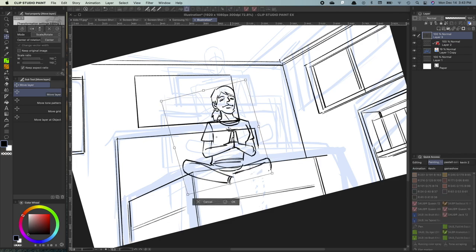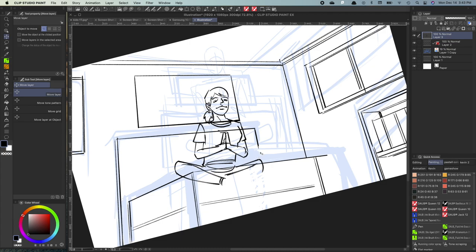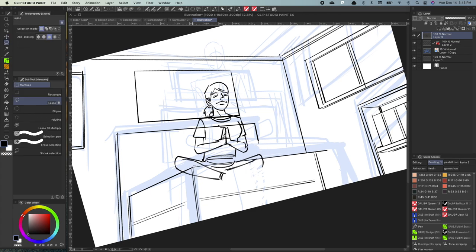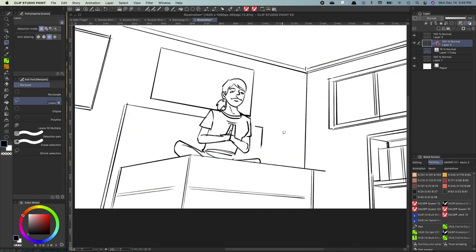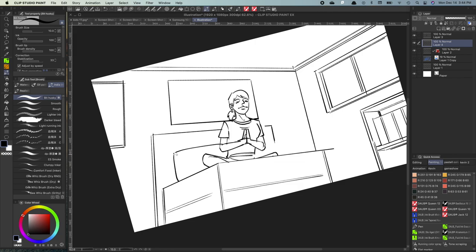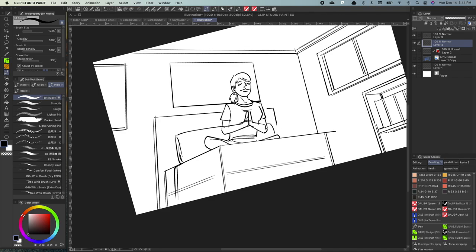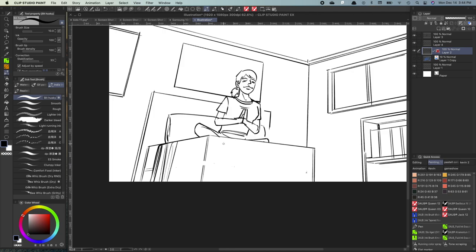Increase the size a little bit. Okay. And as I expected, this is going to be hidden. Get rid of some of the background. Basic guidelines. That perspective gives her a sense of, you know, she's calm and she's in charge.